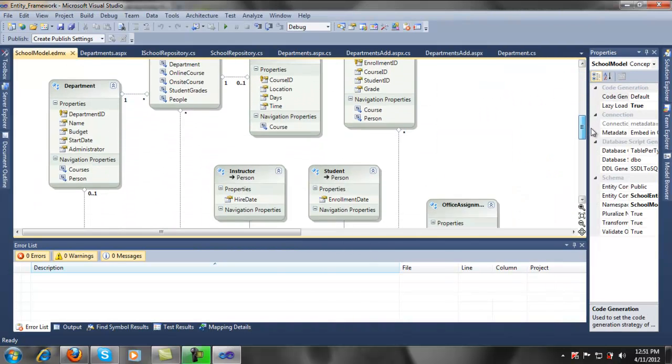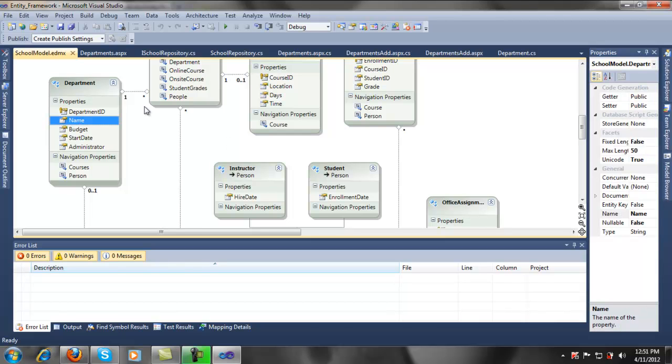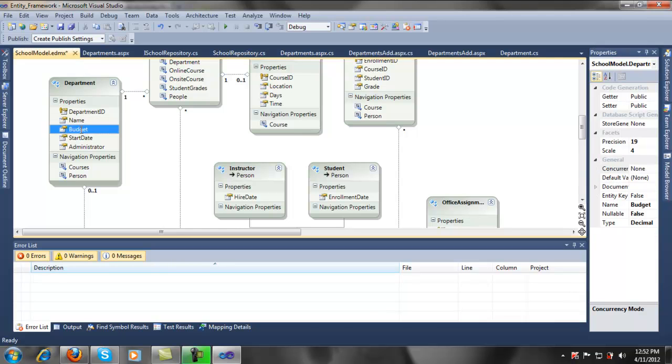Here in our department, click on name, and we need to set this property, concurrency mode, to fixed. We also need to do the same thing for budget, start date, and administrator. So let's do it. Set the property to fixed. Set the property to fixed. For administrator, concurrency mode fixed.